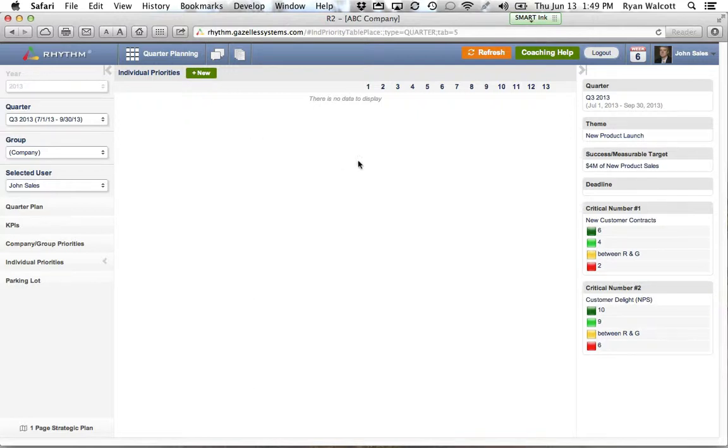And so as we're thinking through your individual priorities, you want to think in terms of what are the top 3 to 5 items I must accomplish in the next 90 days? And how are those items aligned with our theme for the quarter? And here on the right side of the screen, you can see that our theme is a new product launch. And success on that theme is if we achieve $4 million of new product sales. And so John Sales is who we're going to be working with today. And John's going to record his top priorities for the quarter.